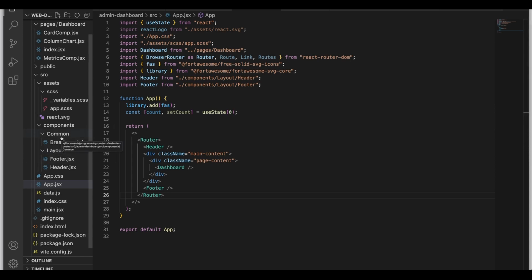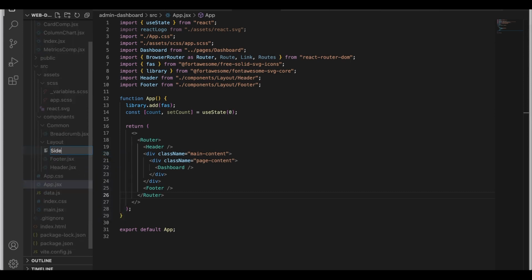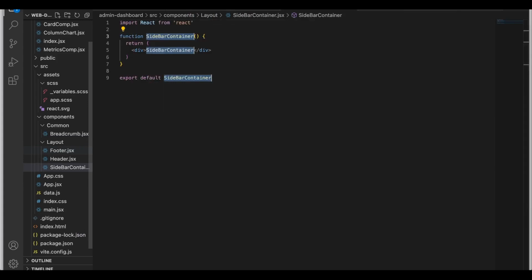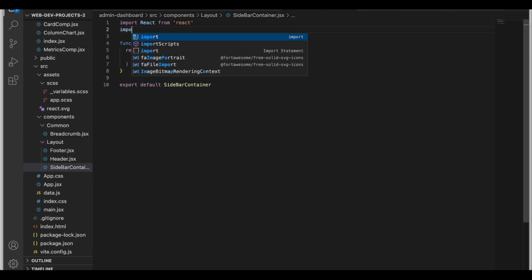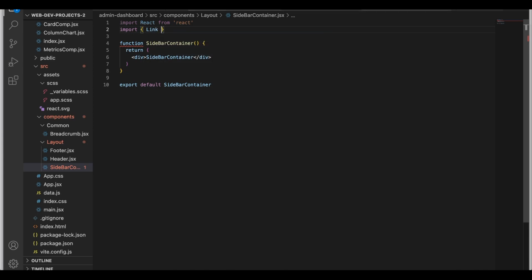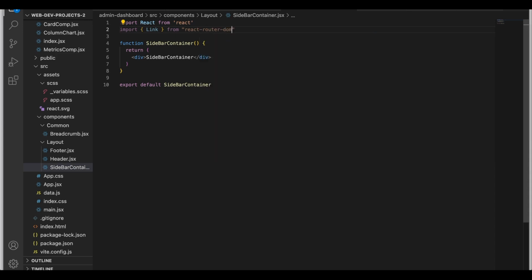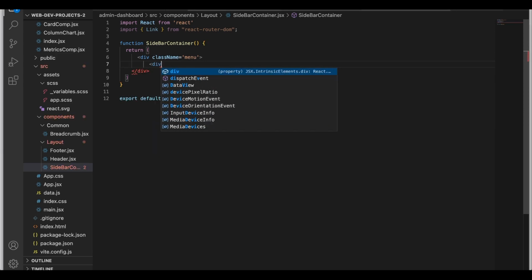Sidebar I'm gonna divide into two parts. One would be the parent container, and another one would be the menu items itself. So let's do sidebar container.jsx and our functional component. At the top, I'm also going to import Link, because the logo that we'll add here would be clickable, and this one comes from React Router DOM. And let's clear this, give it a class name menu, and let's create two more divs inside here.